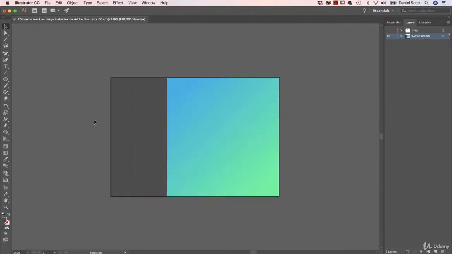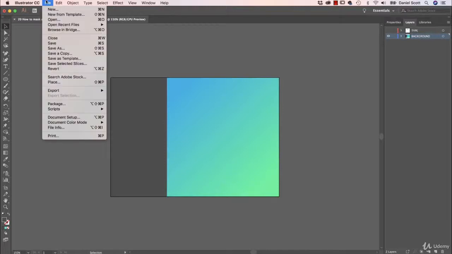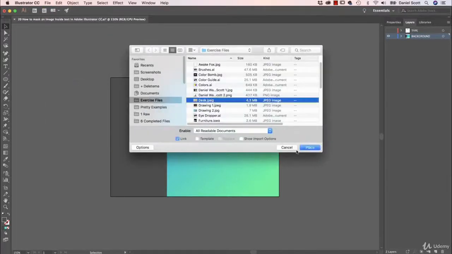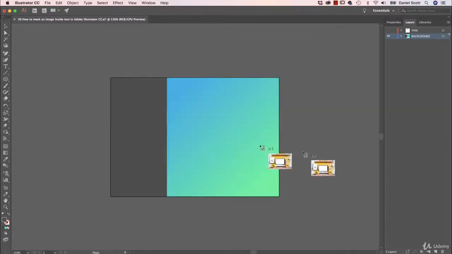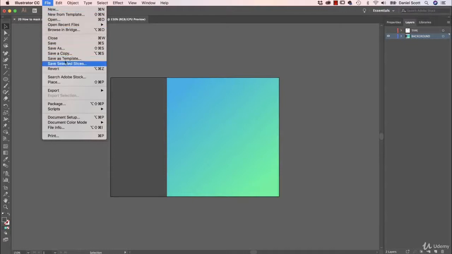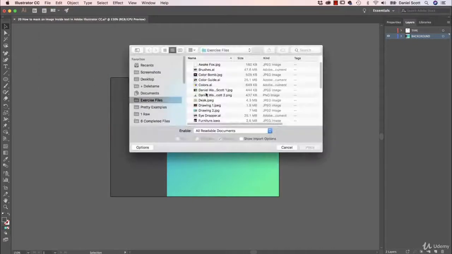Okay, next thing I want to do, I'm going to zoom out a little bit and bring in an image. I'm going to go to File, I'm going to go to Place, and we're going to start with this one called Desk. I'm going to click Place. This is a very big image, so if I click once, it ends up being this ginormous version. So what we're going to do is click and drag it out.